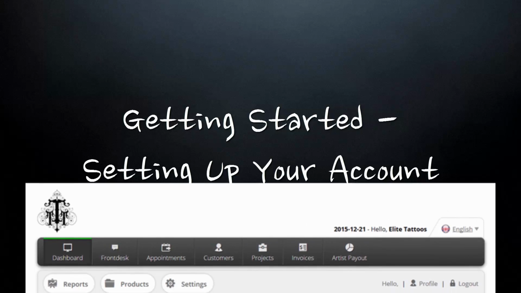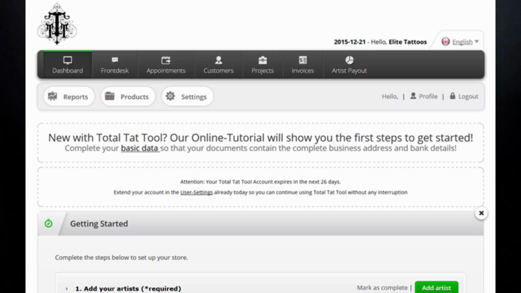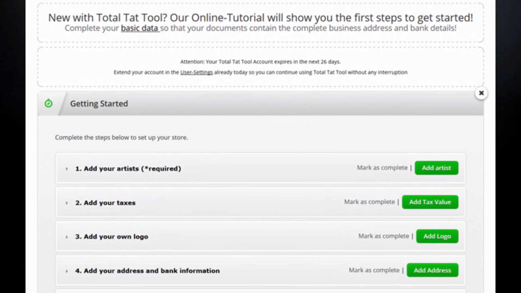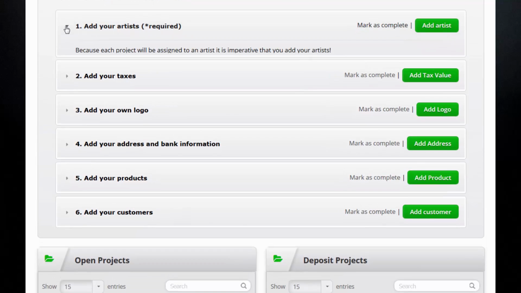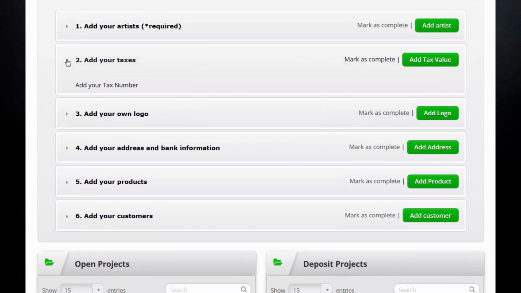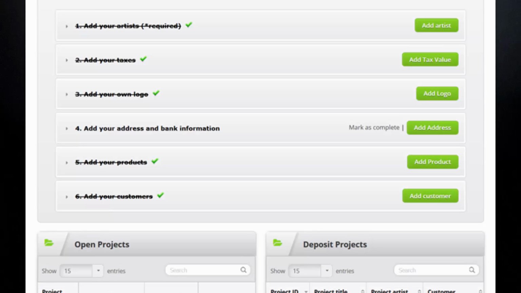Before you start using Total Tat Tool, you'll need to set up your account. To make this easy, we've created a step-by-step getting started guide to help you quickly fill in all the essential details. Simply click through all the options on the list to quickly fill out all of your studio's details. Items that are complete will be crossed off, showing you what still needs attention.